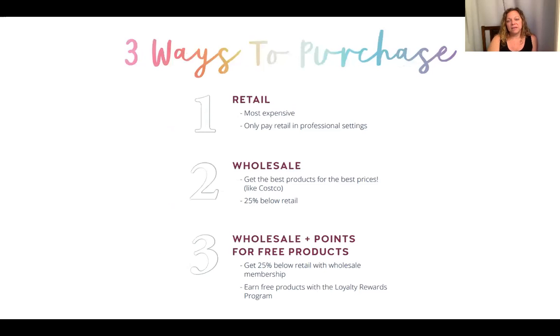So there's 3 ways that you can get doTERRA oils. You can order retail, which is the most expensive way. You can also get them retail if you've seen them on the shelves. Some doctors' offices, chiropractors, and nutritionists have some on the shelves, but they are usually really expensive. So I don't recommend anybody pay retail. I think if you're interested in trying one product, you're probably going to dip your toe in and want more. So I usually recommend people start with a wholesale membership.